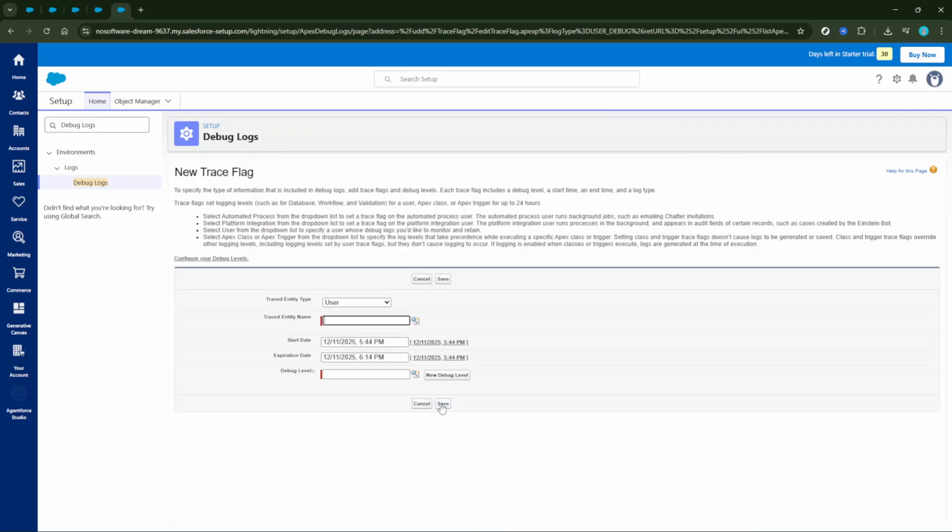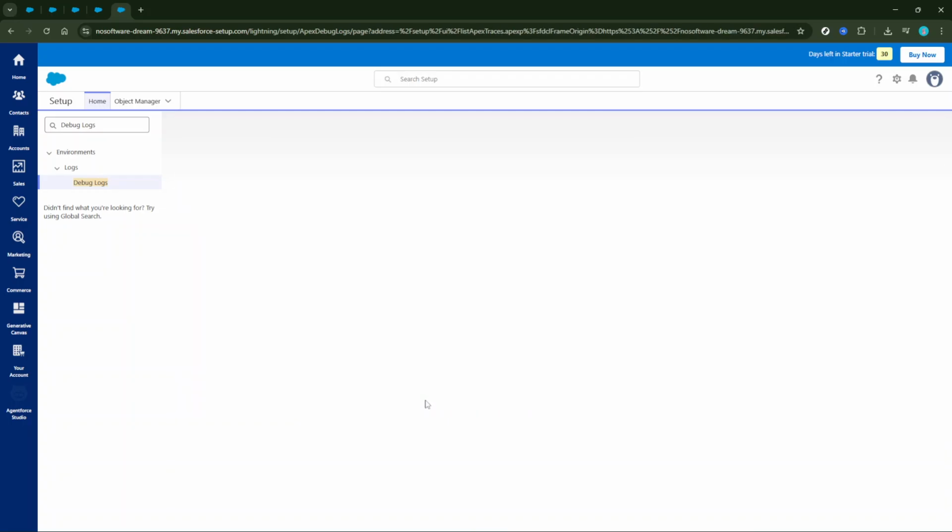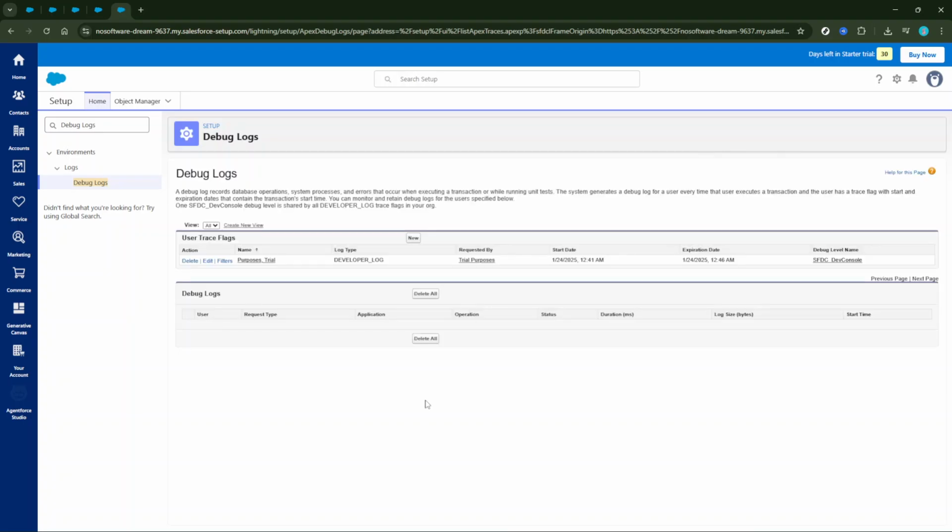Now go back to the part of Salesforce where the issue occurred and reproduce the error. Do exactly what triggered it before. This forces Salesforce to write a new log entry under that user, capturing the steps that led up to the failure. Return to the debug logs page and look for the newest log associated with that user. Click View to open it.